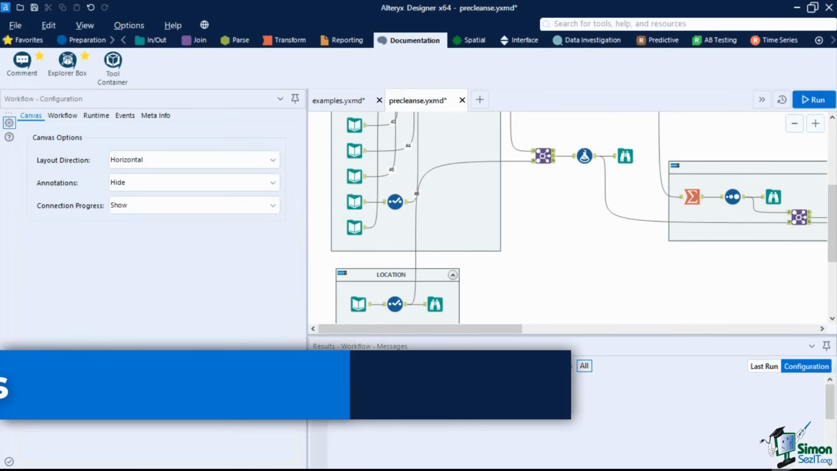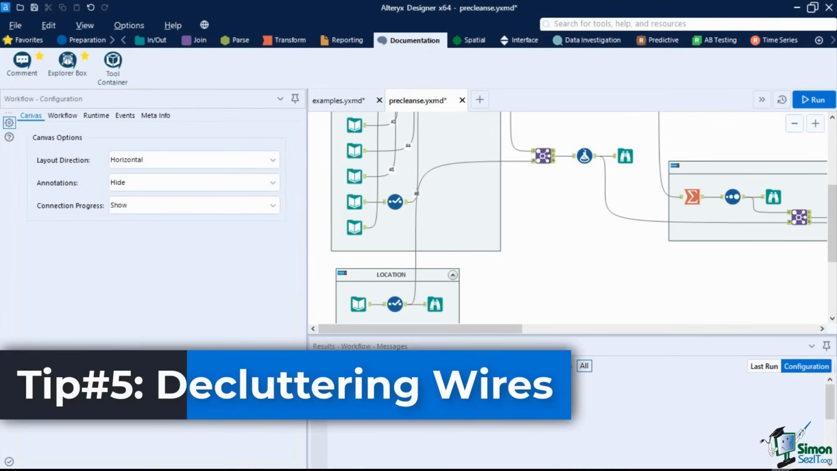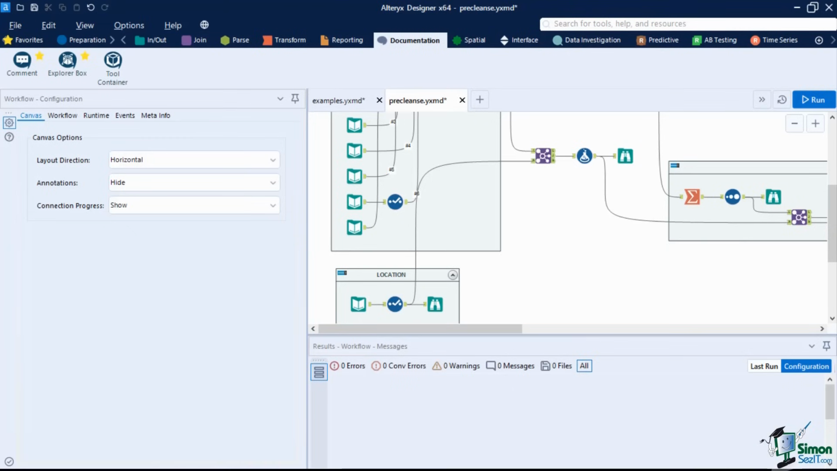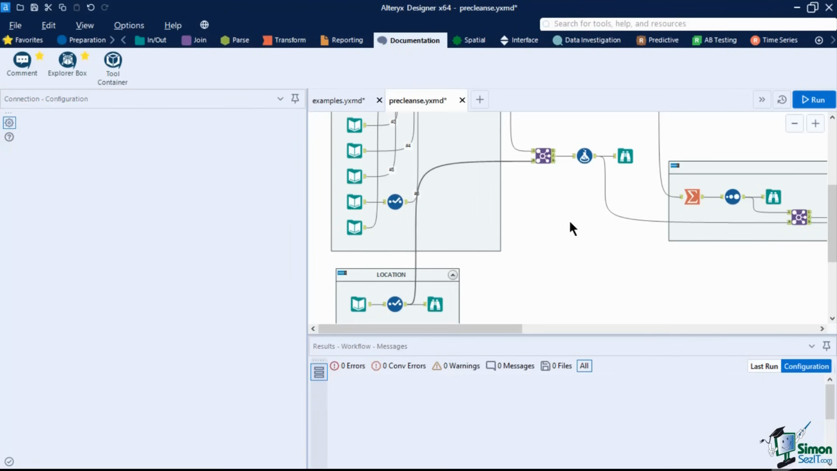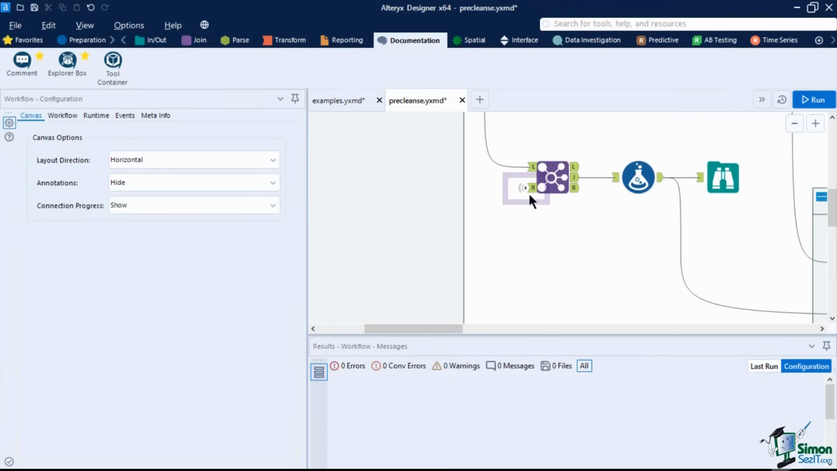Tip number 5. Decluttering wires. Having 100 tools can also mean having 100 connection wires. If a couple of connections are blocking your view, you can make them wireless by clicking on the line itself and enable the wireless function. The anchors with this symbol mean they have wireless connections.